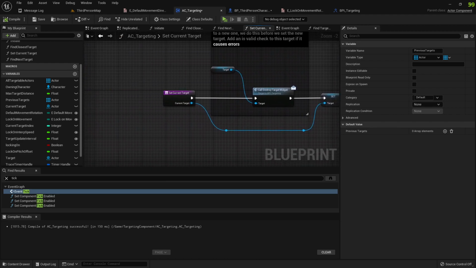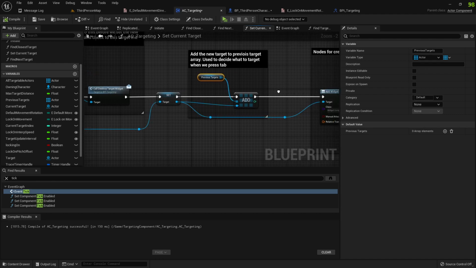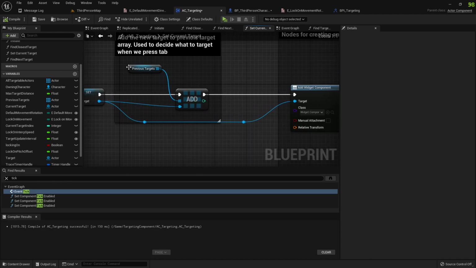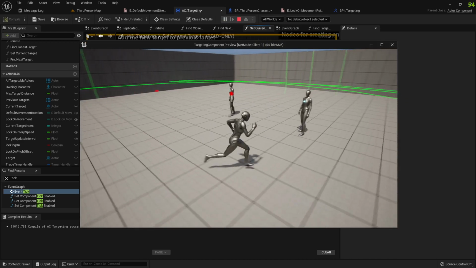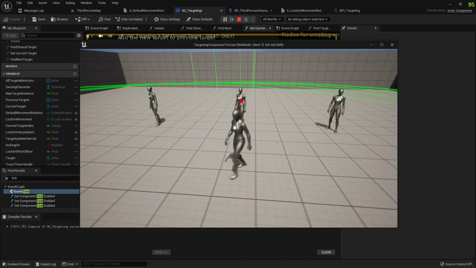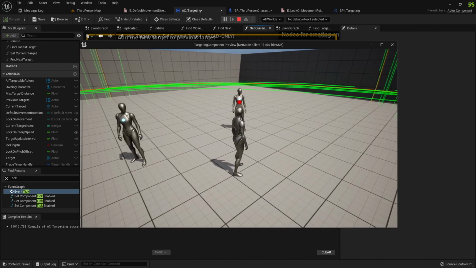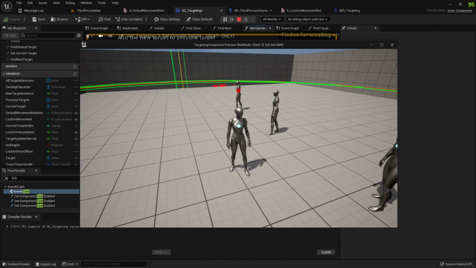Do I ever clear this? No, I don't clear it here. Yeah. We add it to the previous targets because we want to be able to tab through, right? So I'm using the tab key now, but whenever I press tab, I go to the new one, and then I can just loop through them.